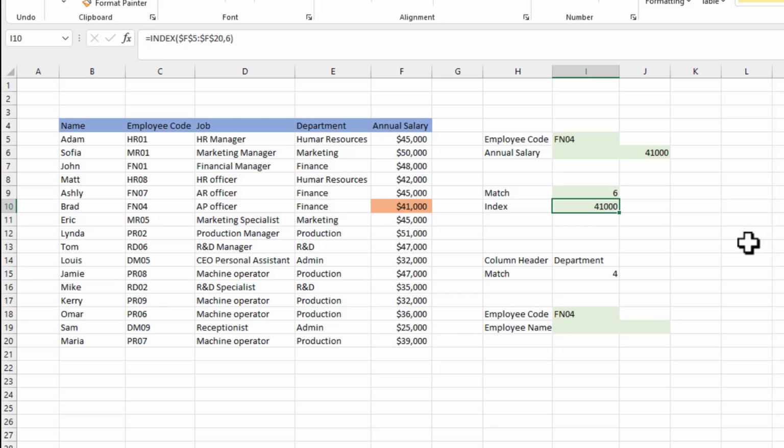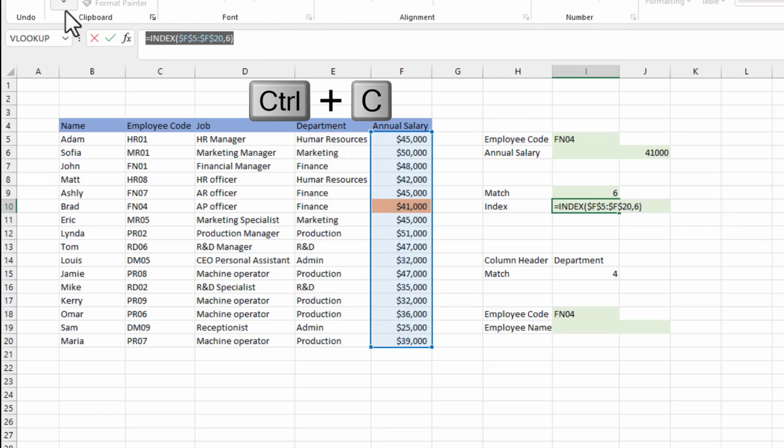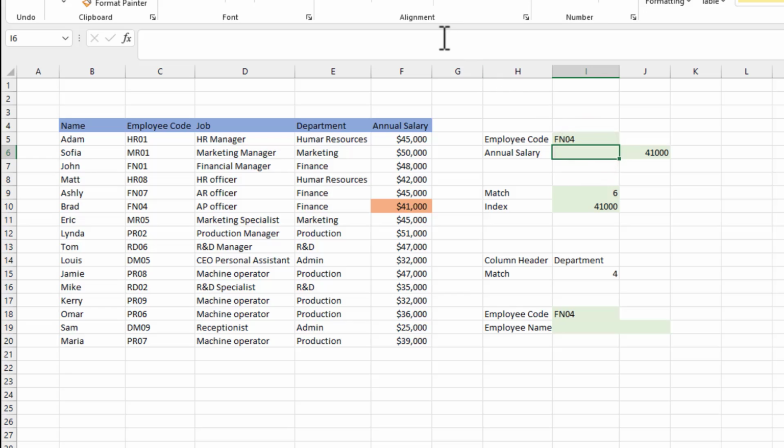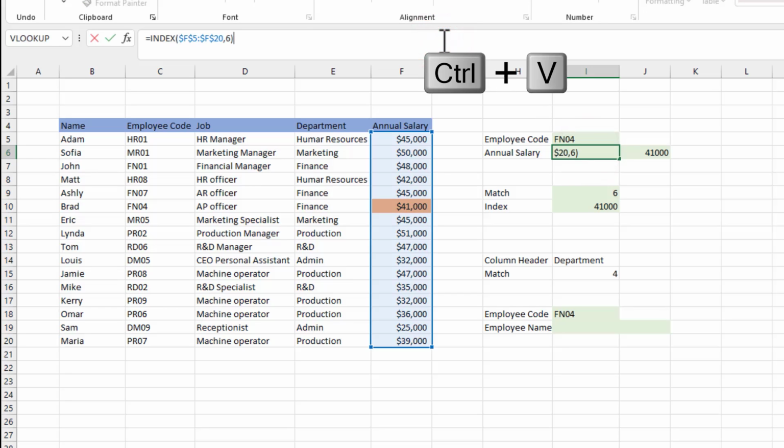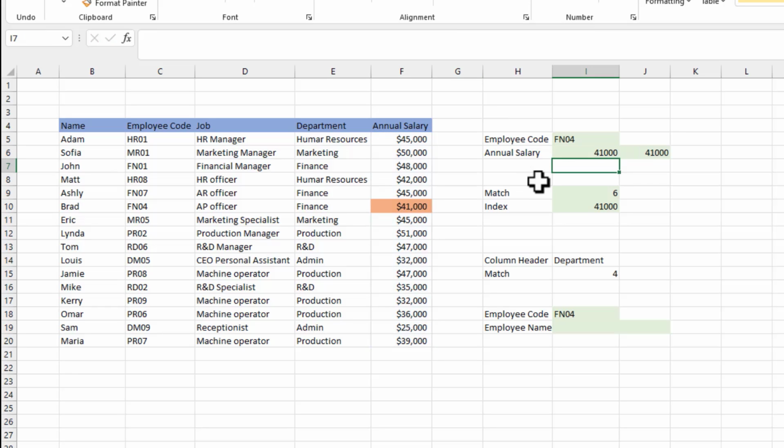I will click in the cell I10 and click F2 on keyboard and copy the whole function and click enter. I will go to cell I6 in the formula bar and paste it. I will keep it simple and choose the array here to be the annual salary values here in column F only. And there is no third argument as it is only one column. I will click enter. The index function brings back the annual salary of $41,000. But as mentioned earlier, I hard-coded the row number 6 in the index function, and that we need to change now.